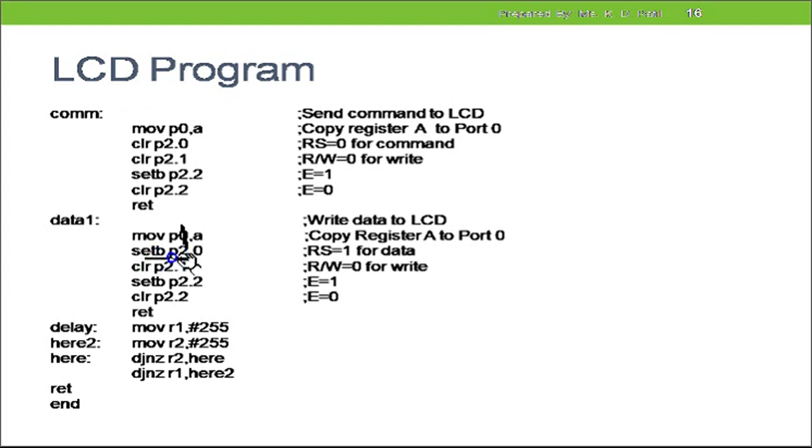Then, as P2.0 is interfaced with register select, now for me it is 1. Why is it 1? Because I want to send data to the LCD and not the command, not the instruction. In the command subroutine, P2.0 is cleared, as I wanted the register select value to be 0. But now I want the register select value to be 1, and that's the reason I have used the instruction SETB P2.0 to make that value high, as a 1, so that I can send data.